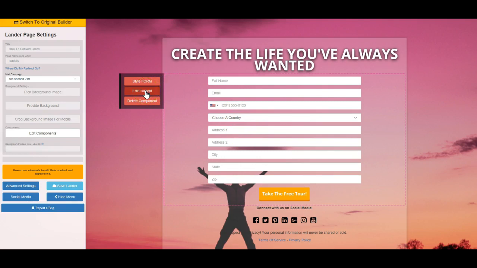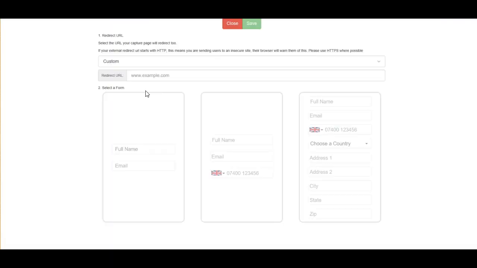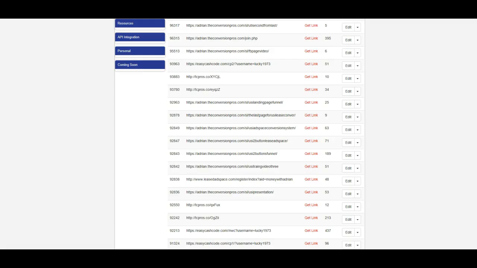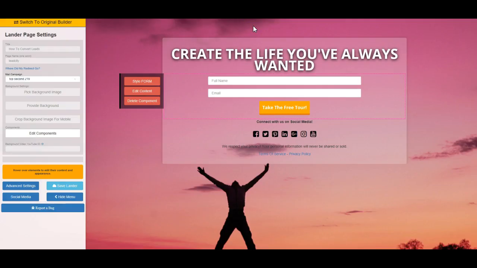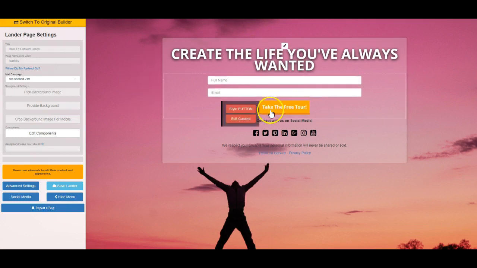So I just edit it right here, and where I want to redirect, I want to redirect to this right here. Copy it, come back, put it in, right? I click this form right here, just name and email, and I click save. And let me do it. Okay, now this button right here will take it to Conversion Pros.